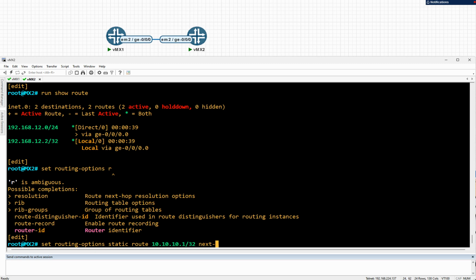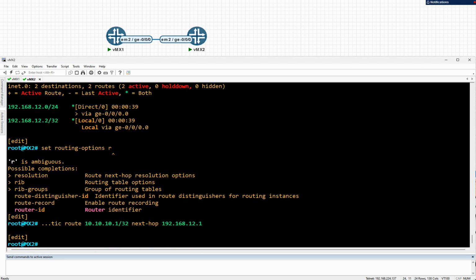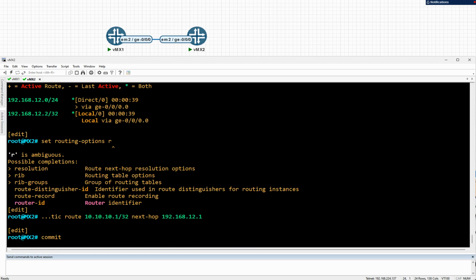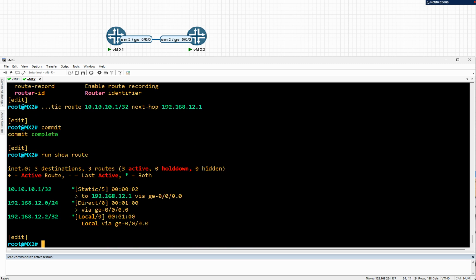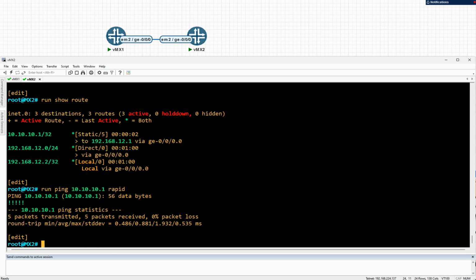What is the next hop? So the next hop will be 192.168.1.1, and let's say commit. Now we should have that in our routing table. So we have that in our routing table. So when we do a ping 10.10.10.1, rapid, the ping is successful.